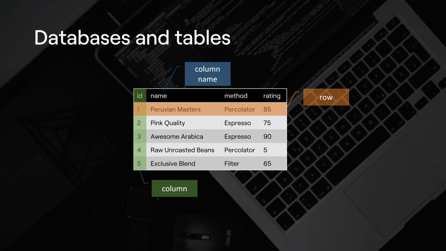So every row of data is essentially a bean in this table, and it contains information about the bean's identifier, the ID, the bean's name, the bean's method of preparation, and the rating we've given it. And as well as rows and columns, the combination or the intersection of both is a cell. So nothing new here, you guys probably know what a table is, but just a quick recap.